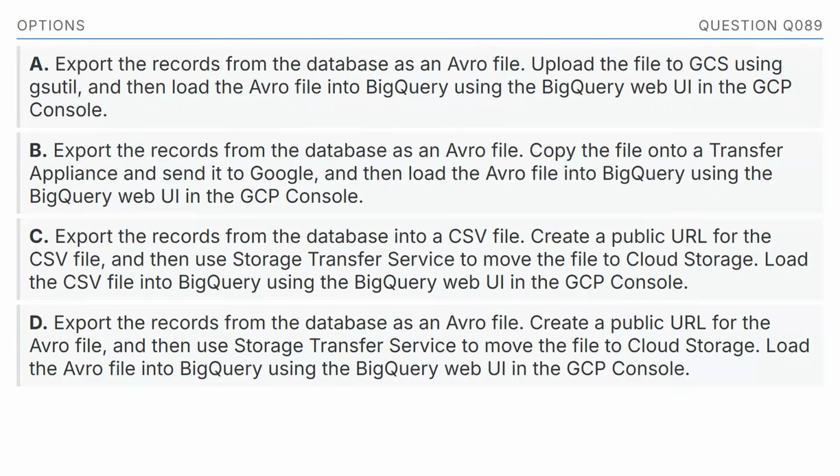The options are: Option A, export the records from the database as an Avro file. Upload the file to GCS using gsutil, and then load the Avro file into BigQuery using the BigQuery web UI in the GCP console. Option B, export the records from the database as an Avro file. Copy the file onto a transfer appliance and send it to Google, and then load the Avro file into BigQuery using the BigQuery web UI in the GCP console.